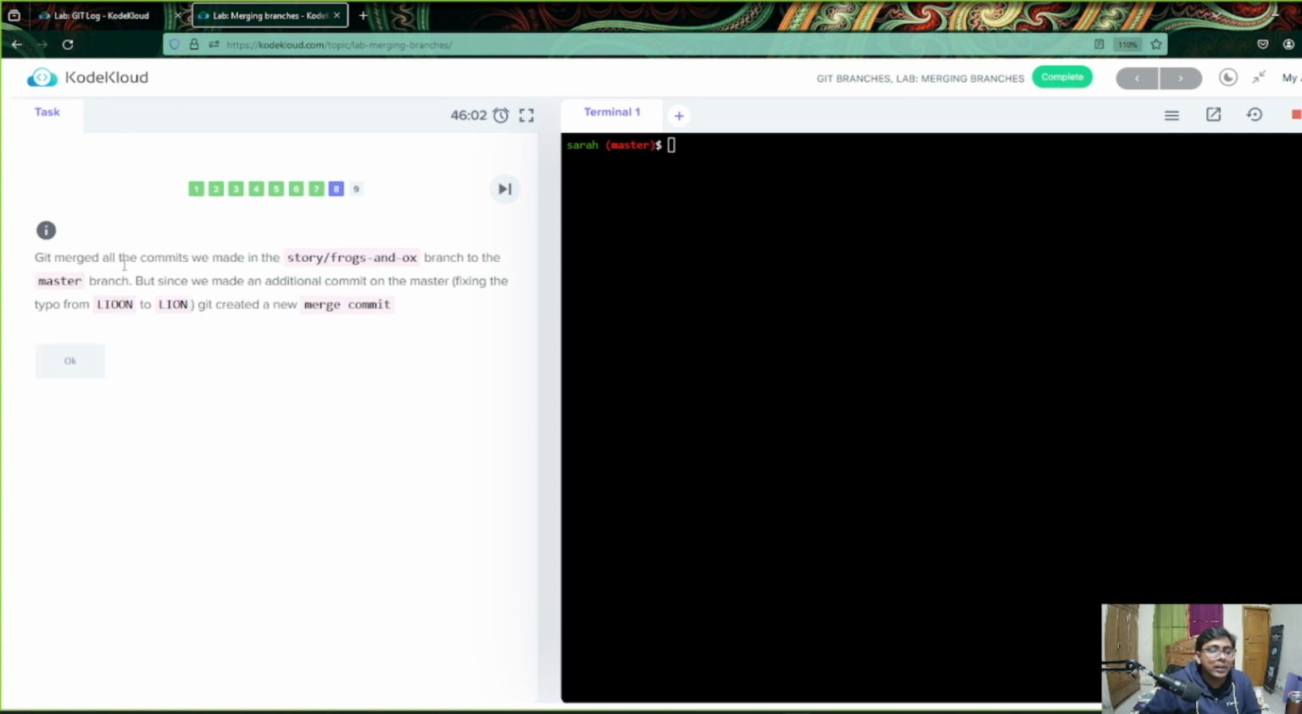Git merges all of the commits we made in the branch into master, but since we made an additional commit on master, git created a new merge commit. Surely in the master, yeah, we know that.